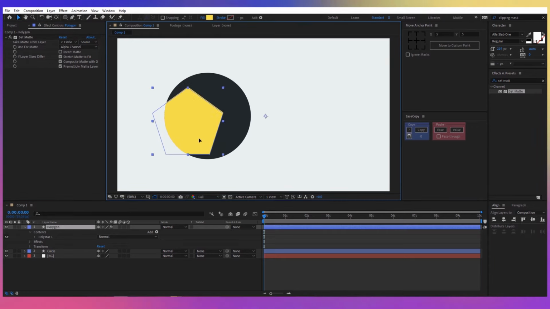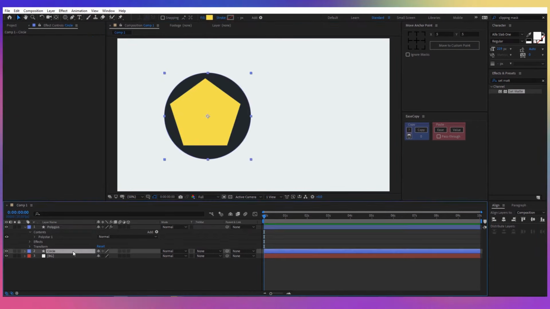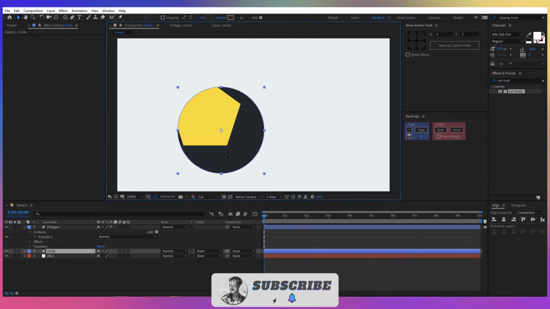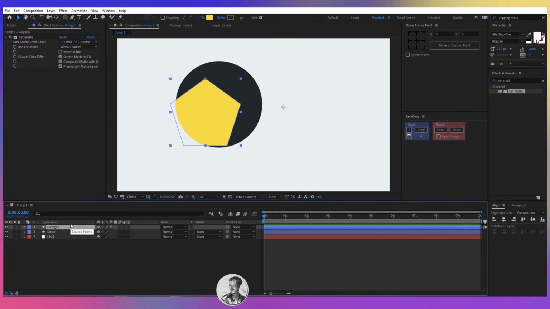And now the polygon is actually visible only inside this circle. This circle layer is actually used as a clipping mask. So even if I move it, the polygon is still visible only inside this circle. So this is how you use it with a shape, but now let's try with a photo.